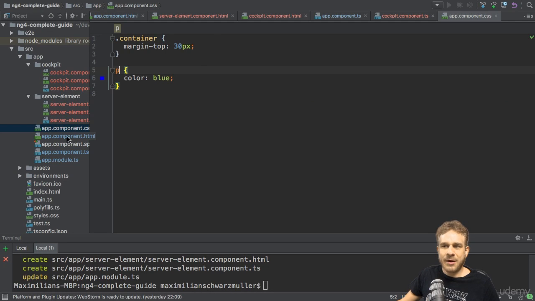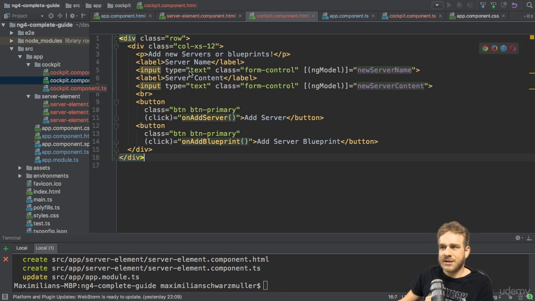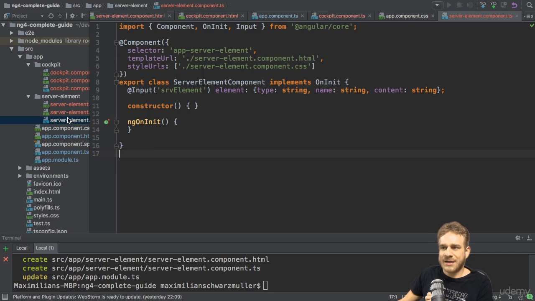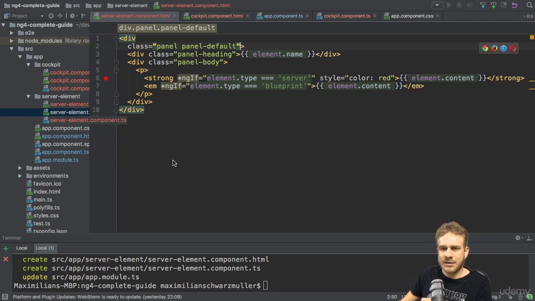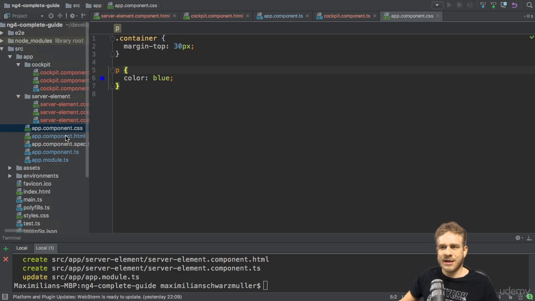But both paragraphs were moved. They are no longer part of our app component here. The first paragraph is part of the cockpit, and the second paragraph, well, that is inside of our server element. But isn't that strange? Here, on this CSS definition, we just say paragraph. So it should affect all paragraphs in our whole app. Now you might say, well, no, it's in the app component CSS file, so clearly it only belongs to this template. But is that so clear?